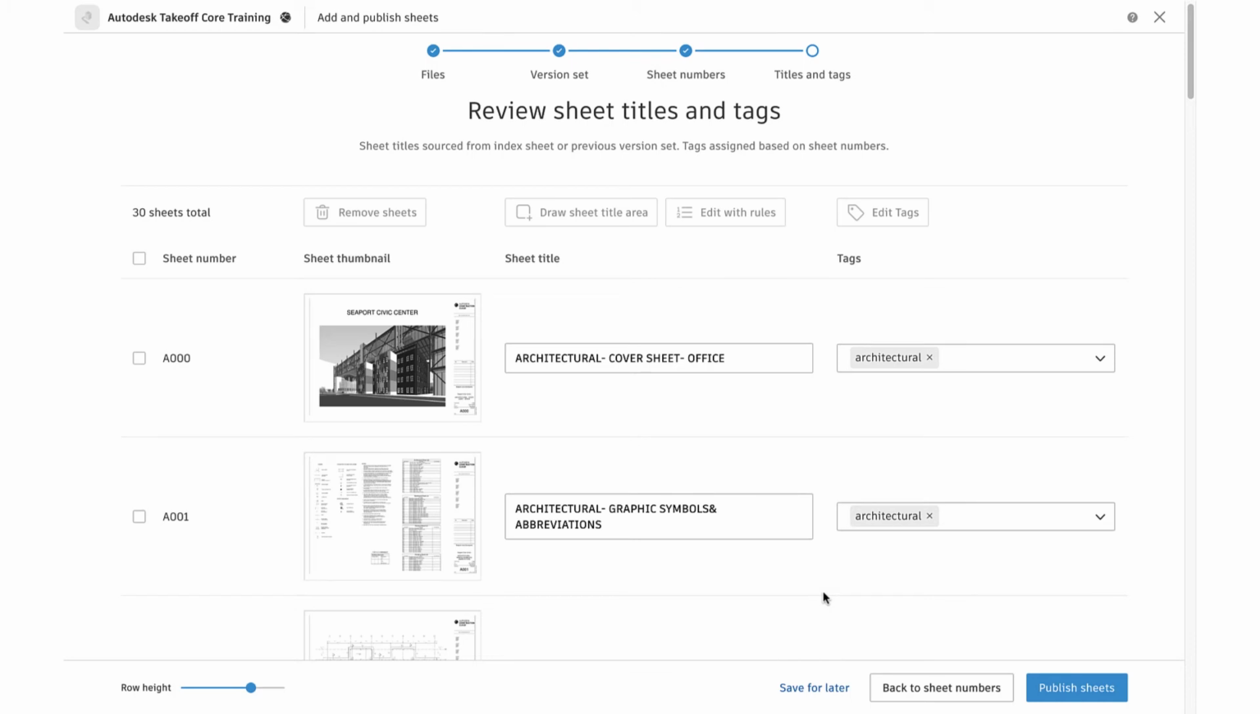If there is no index sheet, or if for any reason sheet titles weren't extracted properly, we can always edit them. We can click into the sheet title field and edit them one by one, which is recommended if we only have a handful of sheet titles to edit. If we need to edit sheet titles in bulk, we'll select the sheets by using the selection boxes here. And once we've selected all necessary sheets, we again have 2 ways to edit the titles. Similar to how we edited sheet numbers, we can select Draw Sheet Title Area, or we can edit with rules.